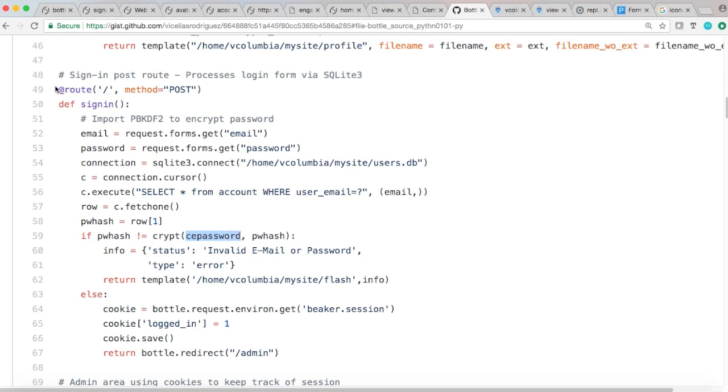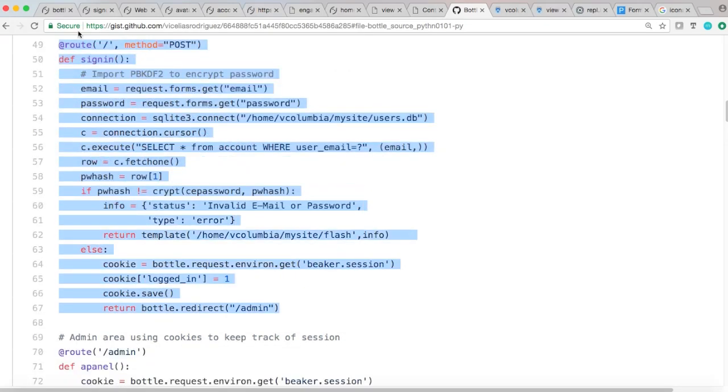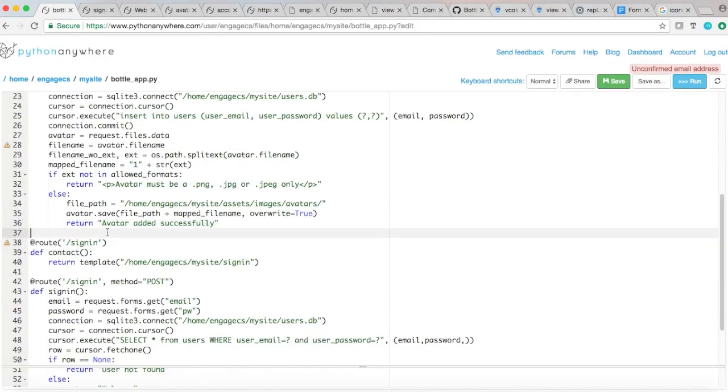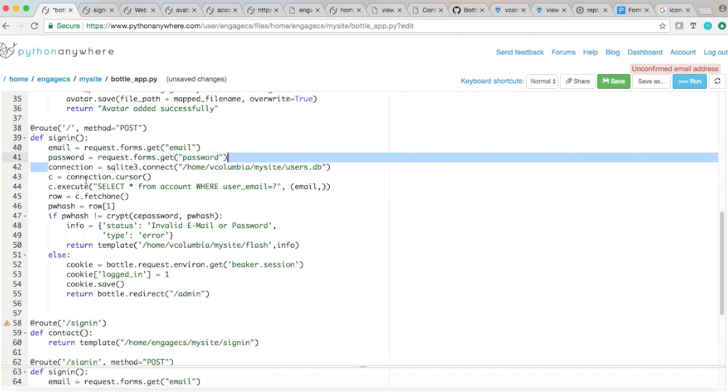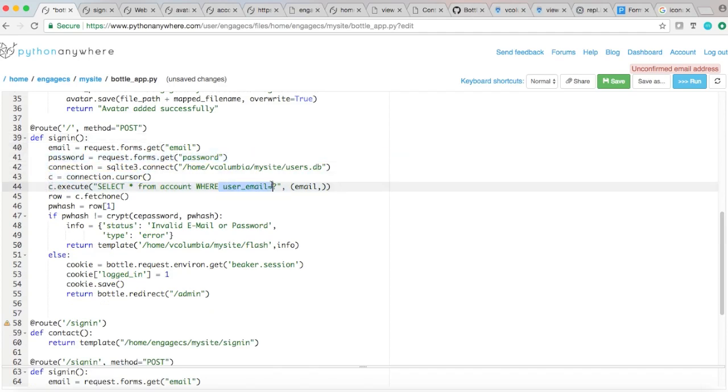It should be, let me just go ahead and take this and rewrite it because it's just going to be confusing. So get your email, get your password, connect, create a cursor, execute, only get the user email this time, not the password. Get the row. Password hash is equal to row, and then grab the 2nd index in your case, or 1 index in this case. So let's do 2. And then if password hash is not equal to crypt password, the original password, bring that in, and the password hash, bring those 2 in for comparison.